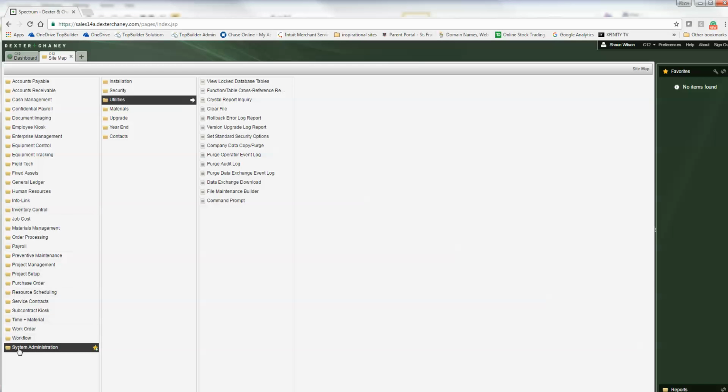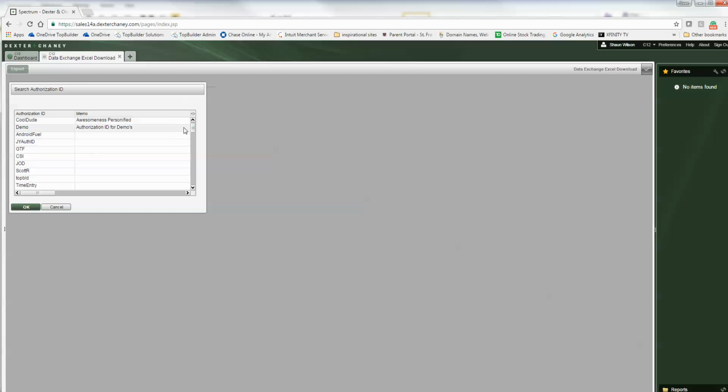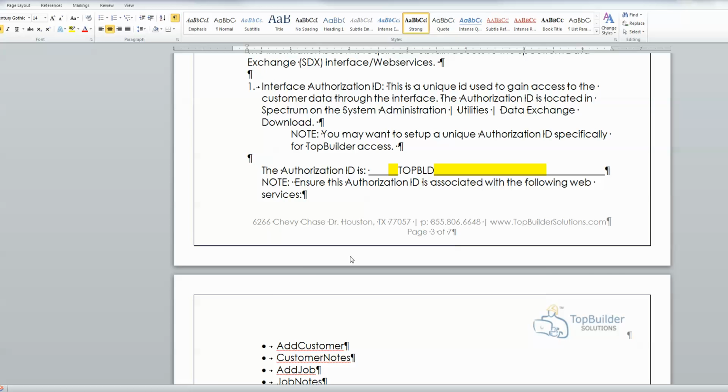And I'll show you real quickly. Go to Spectrum, System Administration, Utilities. There's a Data Exchange Download. And this is where you find those authorization IDs to allow you to authenticate or authorize yourself to connect to Spectrum. And in this case, we have Top Builder, TOPBLD. And then we filled out your worksheet with that.